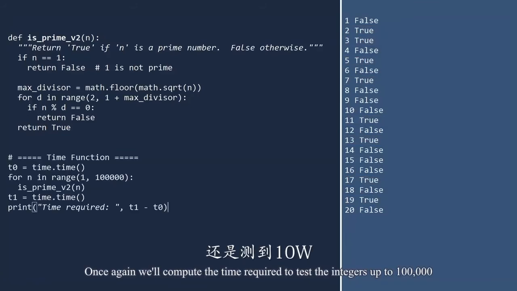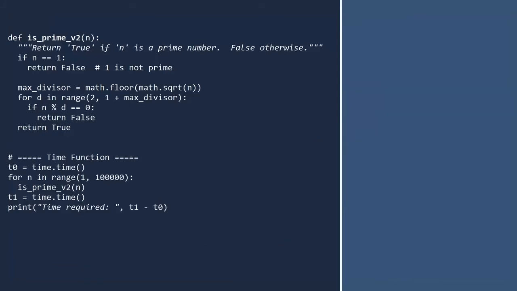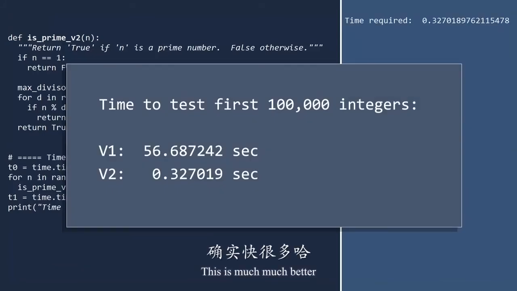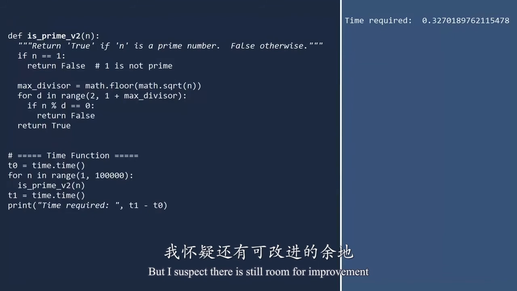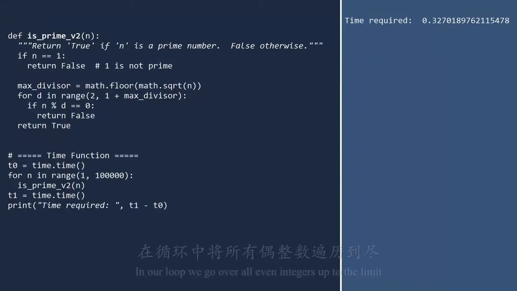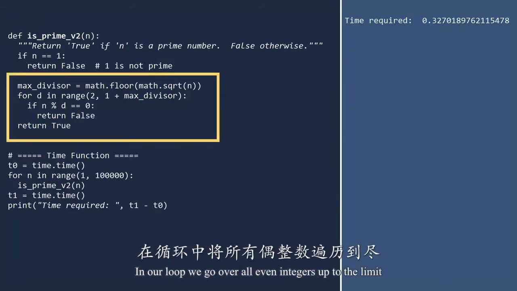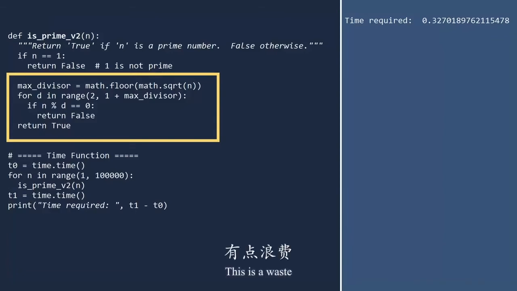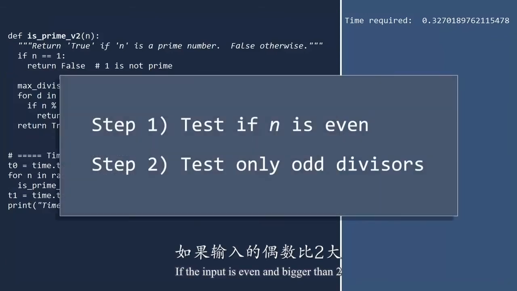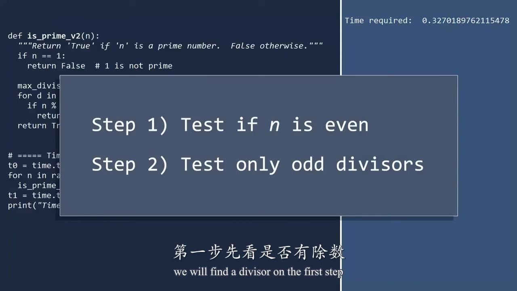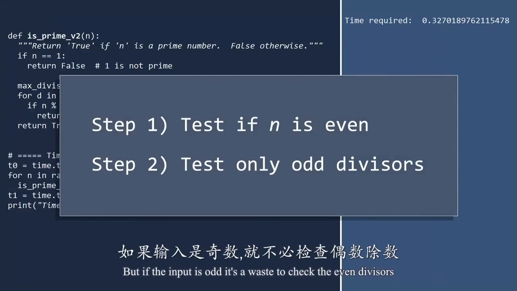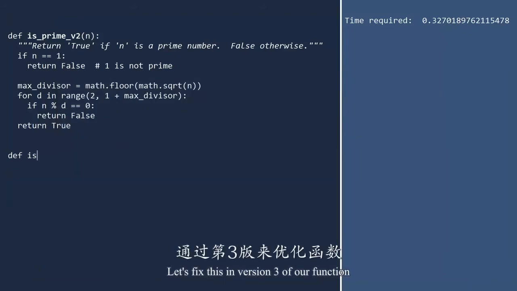Let's see if it's faster than the first version. Once again, we'll compute the time required to test the integers up to 100,000. This is much, much better. But I suspect there is still room for improvement. In our loop, we go over all even integers up to the limit. This is a waste. If the input is even and bigger than 2, we will find a divisor on the first step. But if the input is odd, it's a waste to check the even divisors. Let's fix this in version 3 of our function.